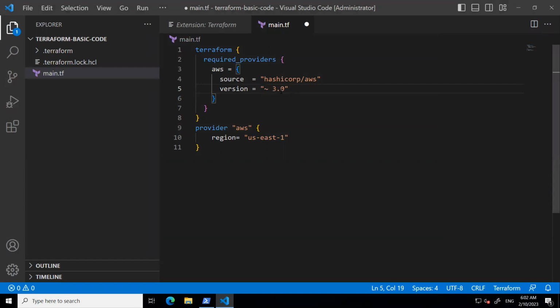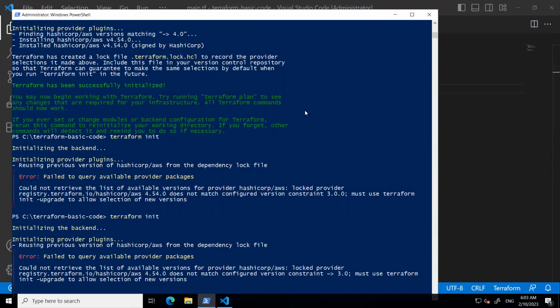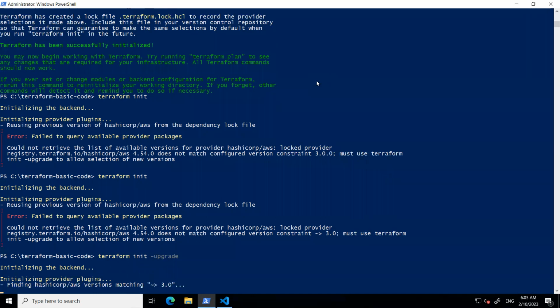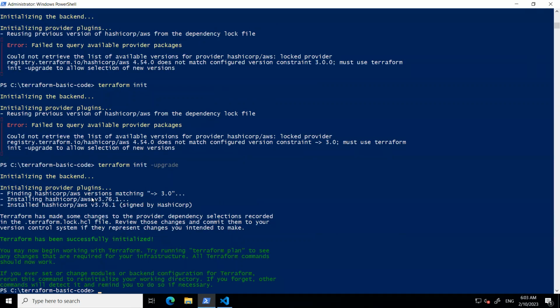So what you have to do is provide it like this. I will provide greater than or equal to 3.0. Now I will run terraform init again, or else I can run terraform init hyphen upgrade also, so that I can upgrade my version. See here, what is the currently available version? The best available version is 3.7.76. So depending upon your company requirement, you can upgrade your version or else downgrade your version.